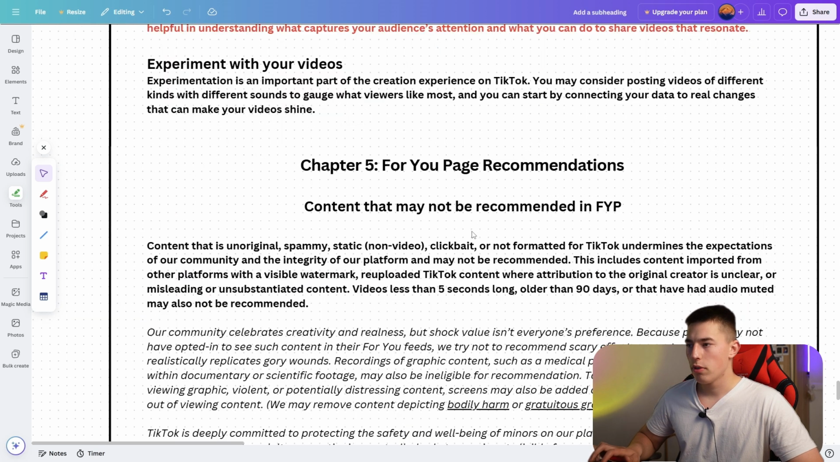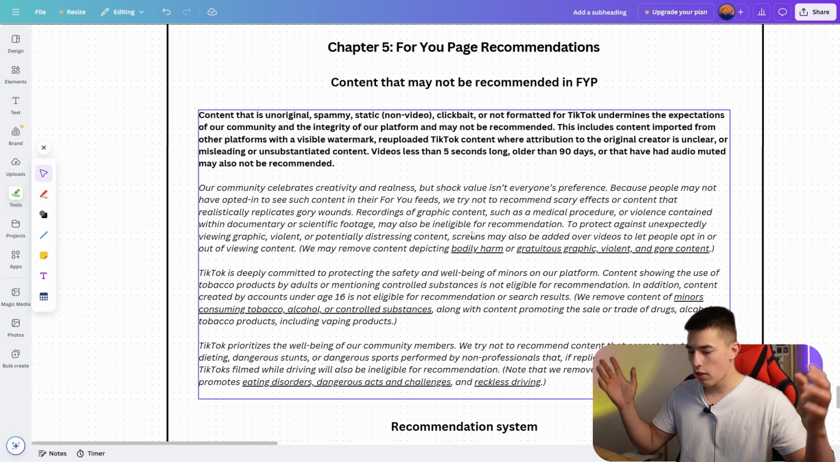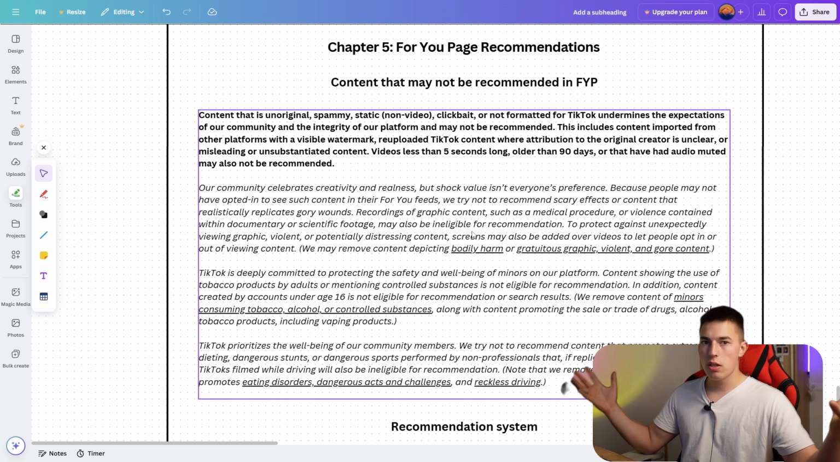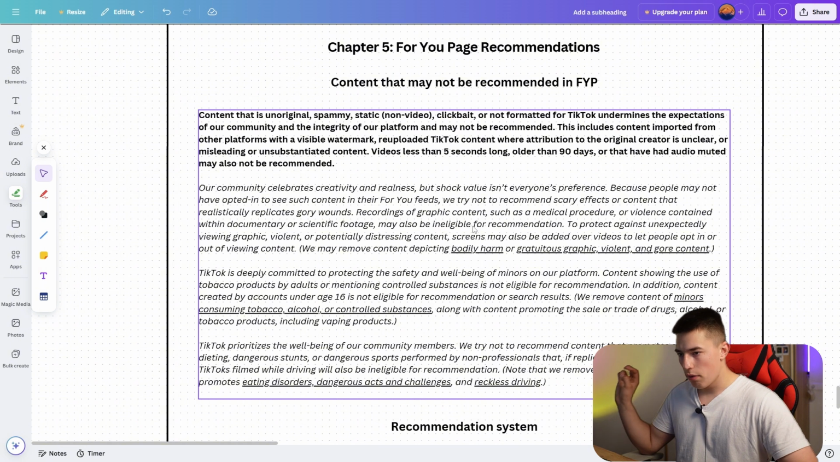Now, the For You page. The For You page is a super important thing. This is where new viewers will find your content. Without this, TikTok wouldn't be TikTok, right? And on any social media, if your content is not suggested to new people, it wouldn't be the social media you want to promote your content on. So it's super important, right?